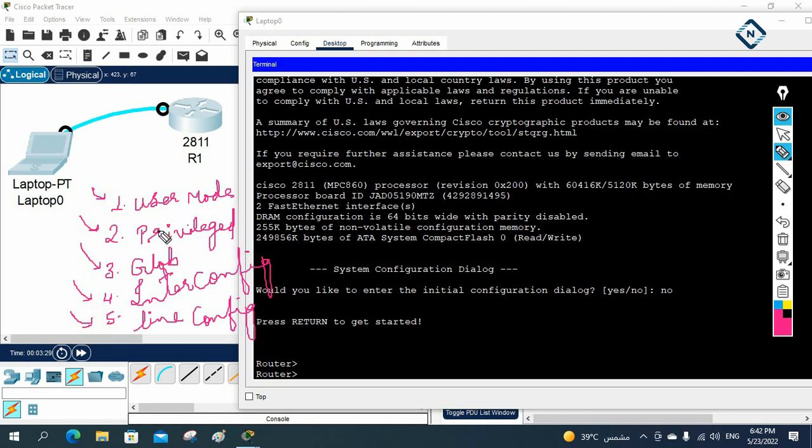We have the user mode, the privilege mode, the global configuration mode, the interface mode, and the line mode. User mode is nothing but this one. When we log in, you get this symbol. If you see the greater than symbol appearing, that is user mode. And if you want to go to privilege mode, you need to write enable here and press enter, so you will move from user mode to privilege mode.